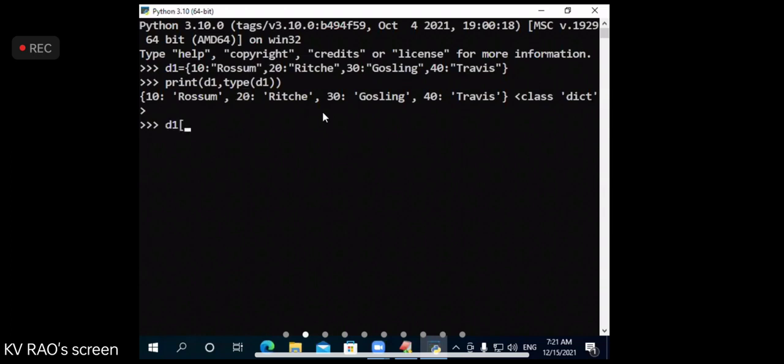Let me show you once. D1 of 10, I'm changing the name of roll number 10. Just showing you how to modify. I will show you separately for you. What is the D1 of 10?